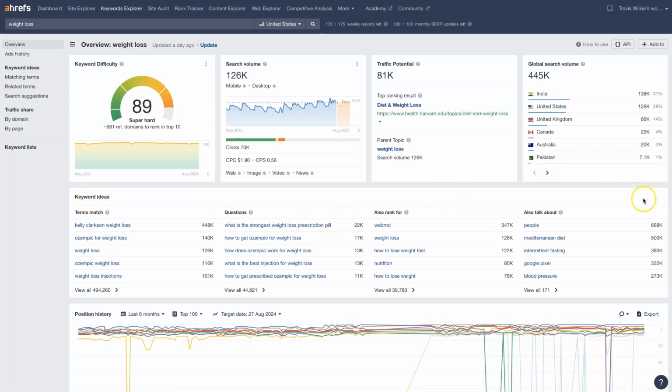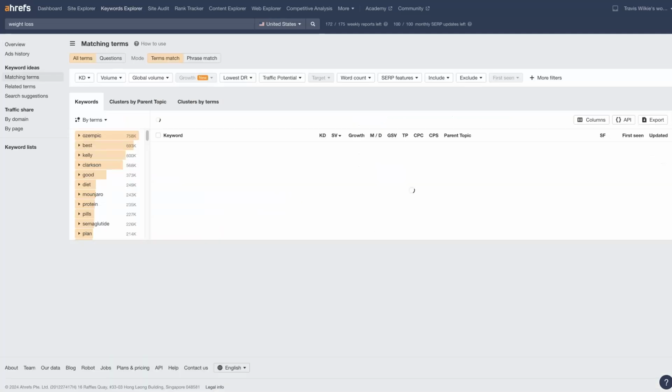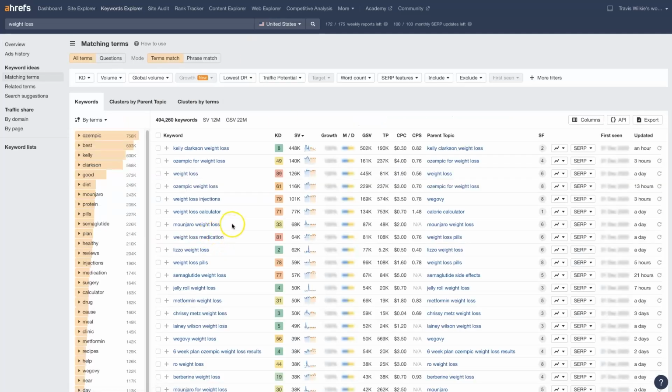And then down in this block right here, this is where we'll start to get more keyword ideas. And this can be extremely helpful. You'll see these little tabs underneath here where it says view all. If we open one of these up, it's going to give us some additional terms that are similar or closely related to our initial term that we entered. So Kelly Clarkson weight loss seems to be really popular right now.